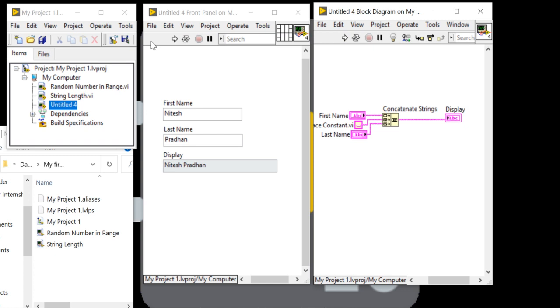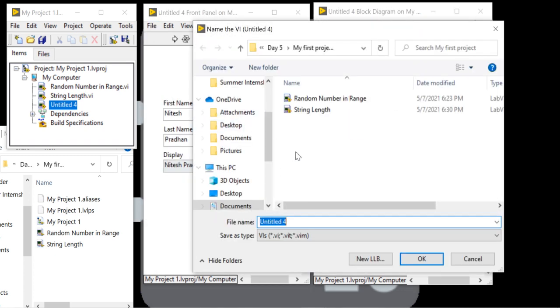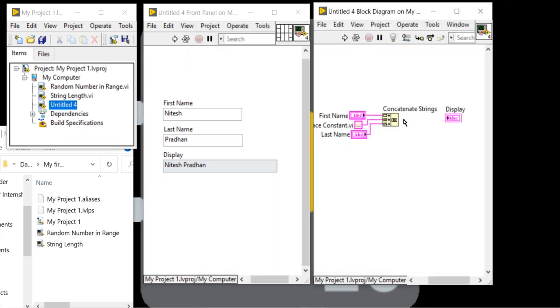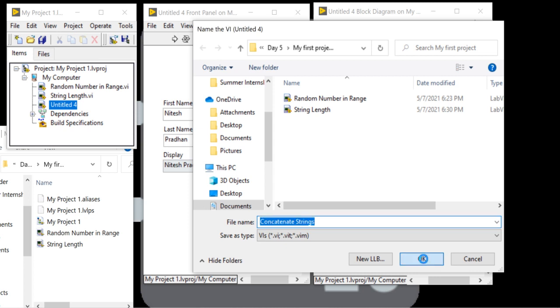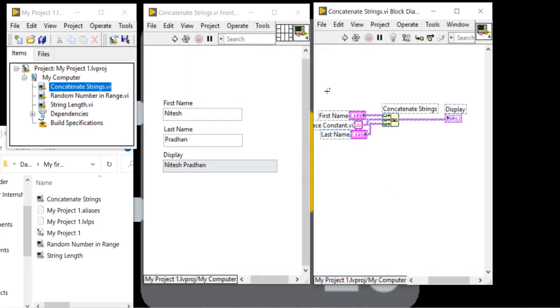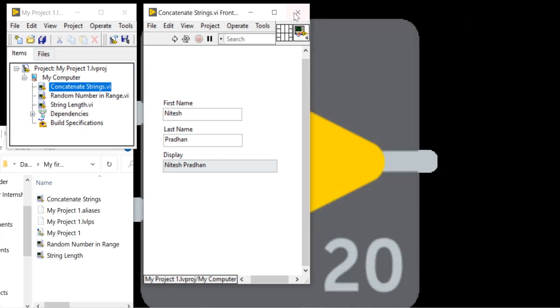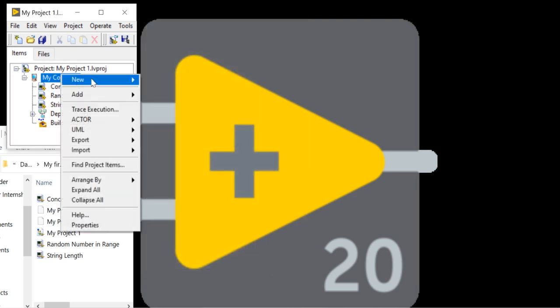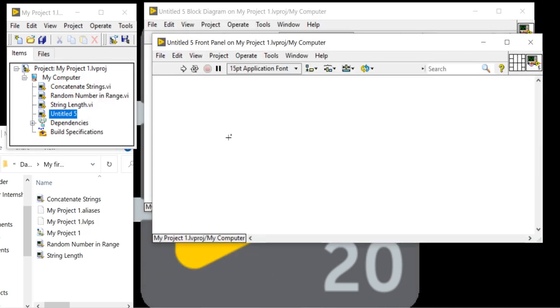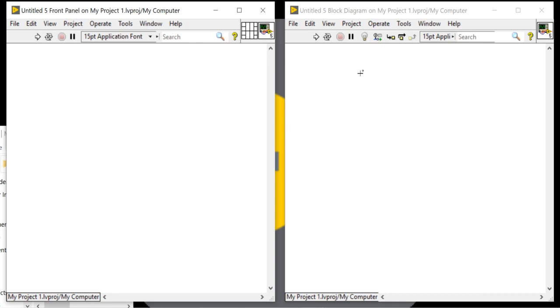Please save the program first, then we'll try to edit. Now I'm going to save the program with the name of concatenate string functions. Here I am going to copy the program. I am going to close this one, open one new VI, and paste the same code here.